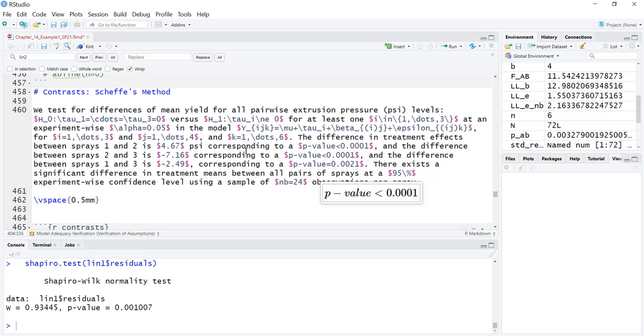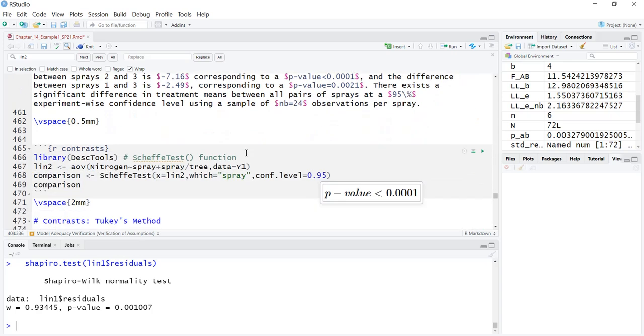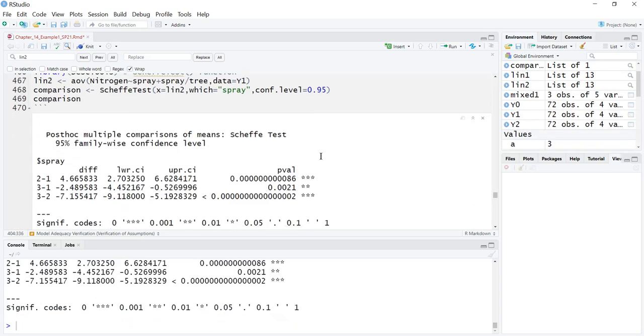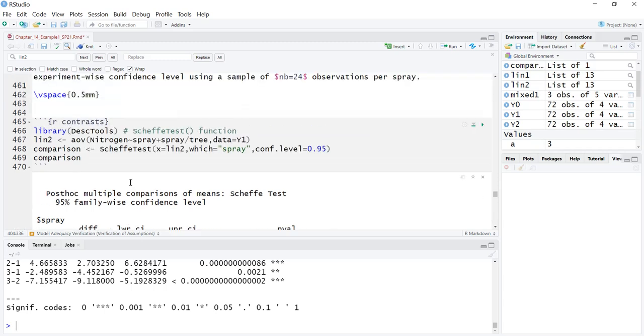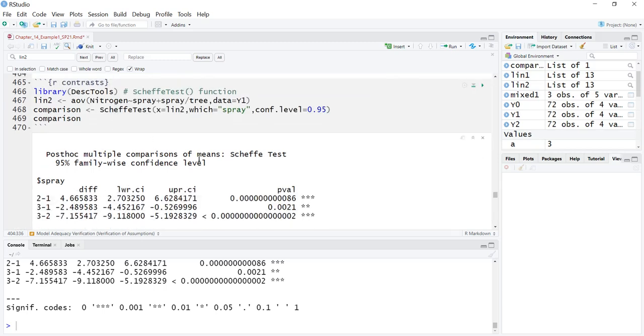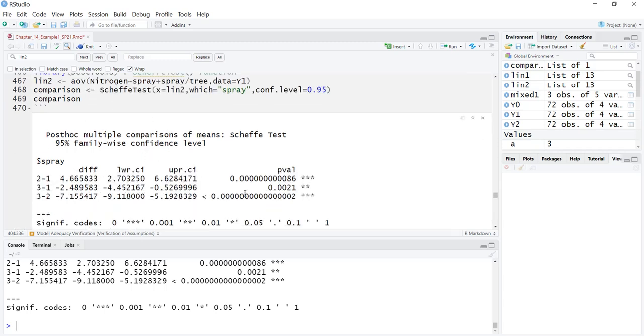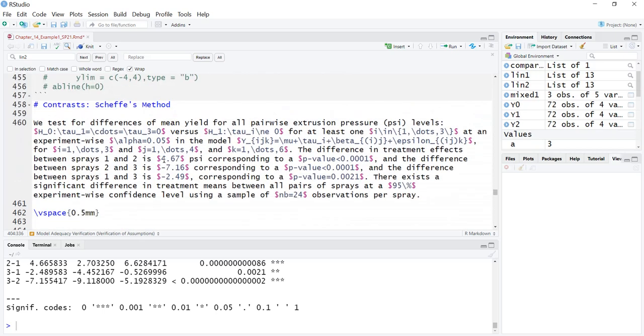Okay? So now, Scheffé's method, and when we run this, we only need to do it by the spray. It's the only fixed effect. Do not run it for the trees because the trees are random effects and it doesn't make any sense. We don't do contrasts for random effects, only for fixed effects. So make sure that you read through that.